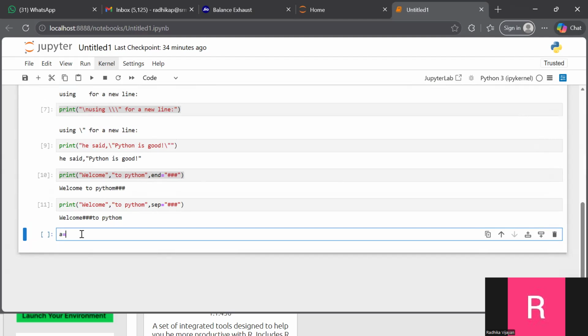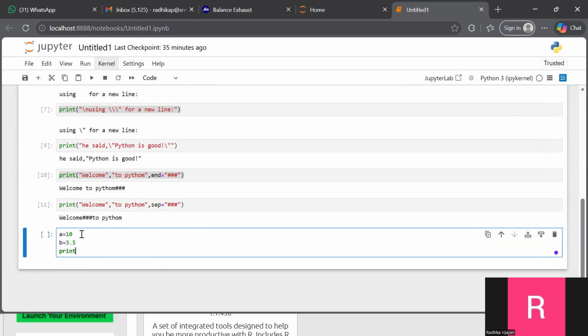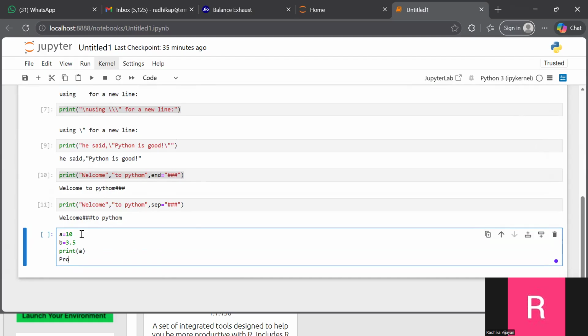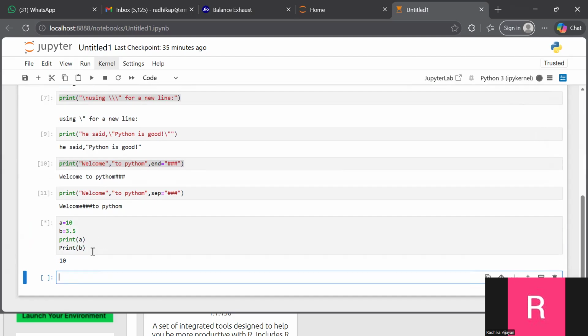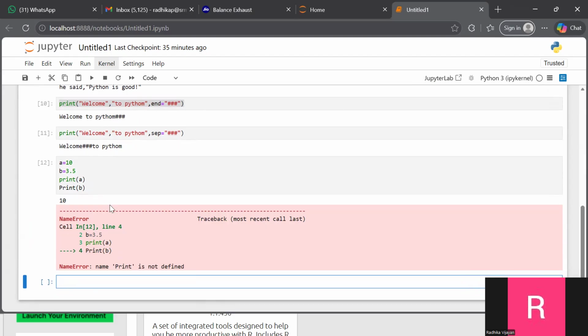For example, a is equal to 10, and b is equal to, say, 3.5, a floating number, while a is an integer number. You can print it, and it will come. Print of a, print of b. You can access them like this. It's simple, like ordinary language. Whatever you are printing, it will be printed.